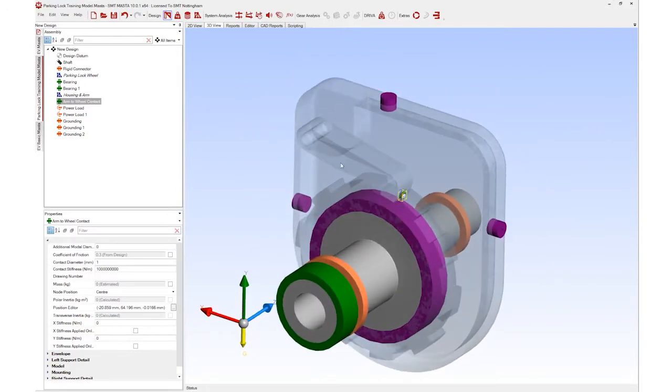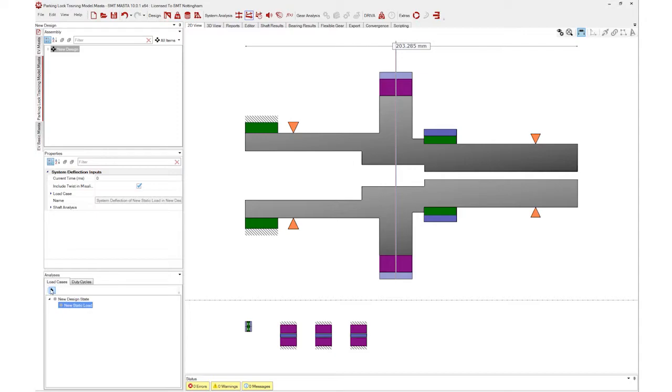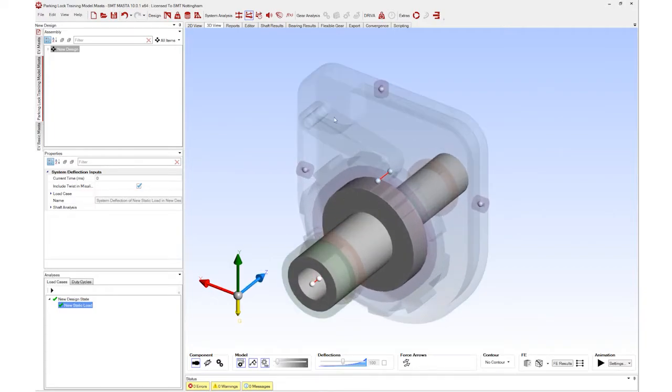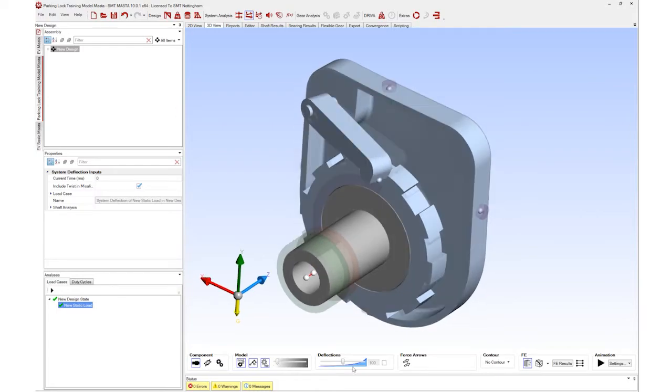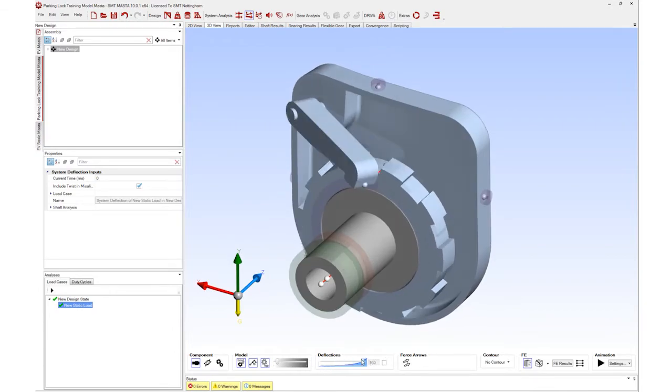If I just show some results of this, hopefully I've not messed up my model by putting that extra node in there. It should still run. If I go to System Deflection and run through my load case, and then within the 3D view, I can actually show how that whole system is reacting to that particular setup. So I can say, for example, I want to view the FE, and I can show deflections. Obviously, it's an exaggerated deflection, but it's showing me how that particular system is reacting to that setup.